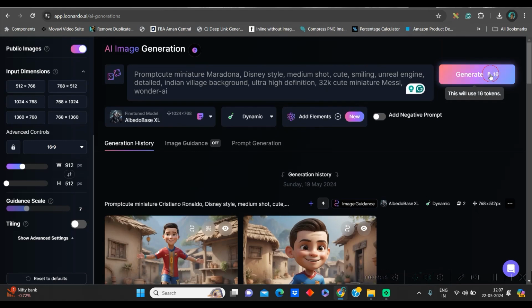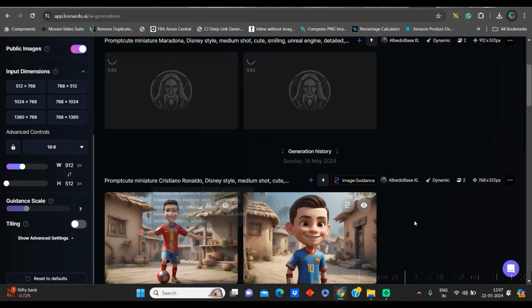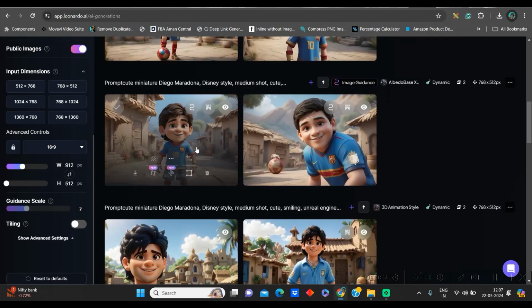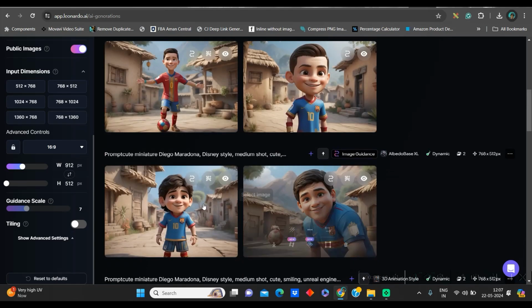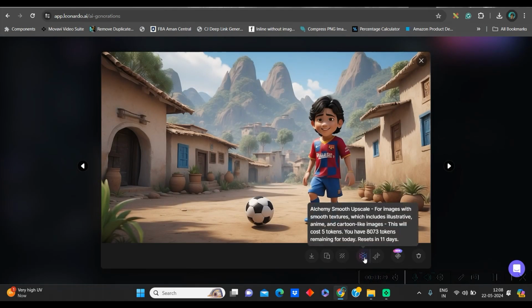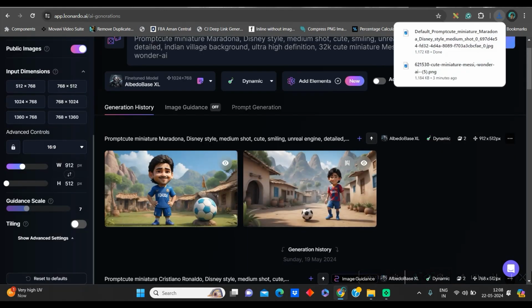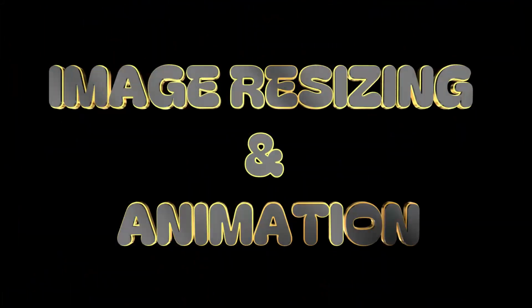Now after all this, I will go to generate option. In a while, they will generate 2 images as per my instruction. Like this, you see, I have got all these Maradona's images. And once the images are generated, well, I need this one as well. This is looking quite good. So I will go to the smooth upscale option and I will go to download option. This way, you can download as many as you want. Now let us move to the next part.